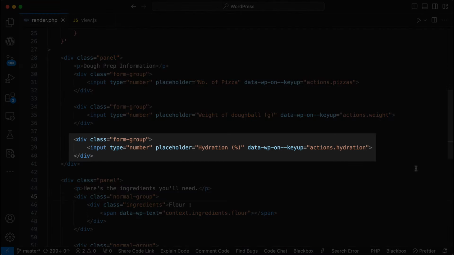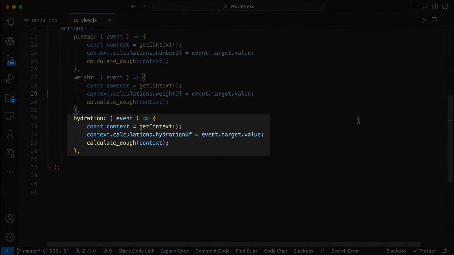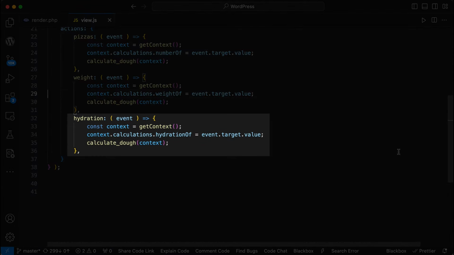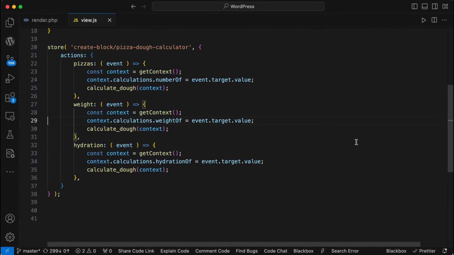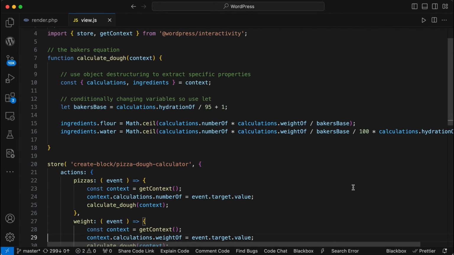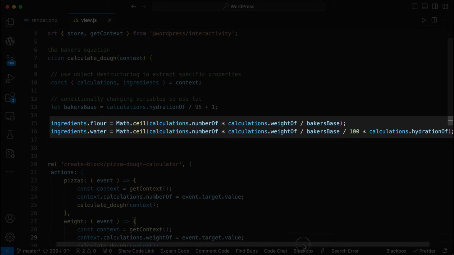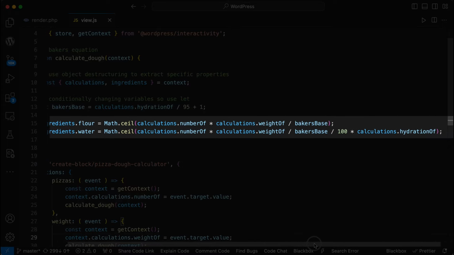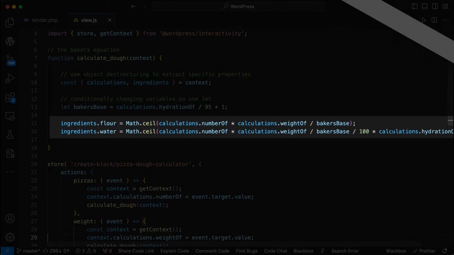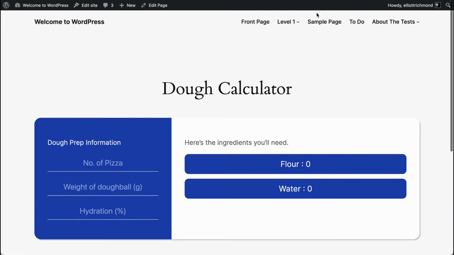In the view.js file, we've added a function for hydration, which updates the context with the inputted hydration value and then runs it through the calculateDough function. In the calculateDough function, we've adjusted the equation to include the hydration value and updated ingredients for water and flour accordingly. Now with everything updated and saved, we can pop back to the front end, refresh the page, and see the new input field for hydration.